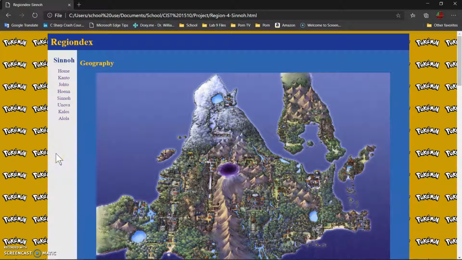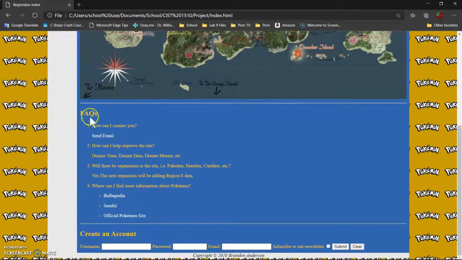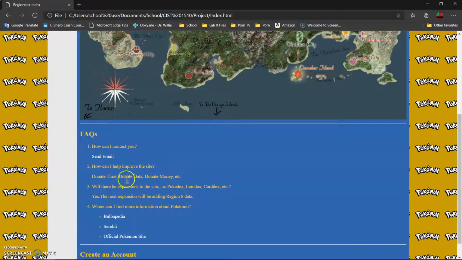My original plan was to have index, facts, about us, and contact us, as well as the 8 region pages themselves. But then it was clarified that the 8-page limit would include everything.